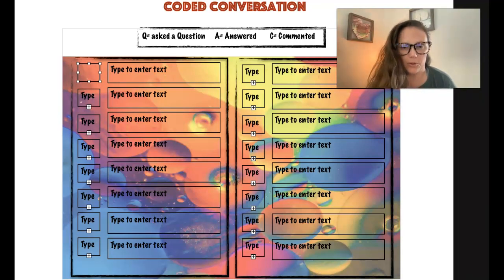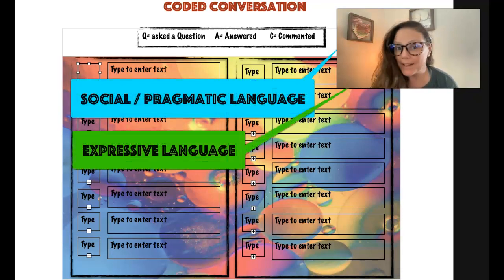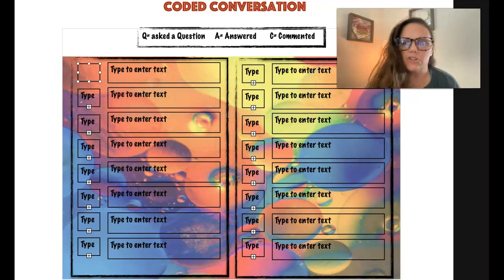This resource is great for social pragmatic language and expressive language. So let's jump in and get started. What I like to do sometimes when verbal conversation is too fast for some of our kiddos is slow it down by making it written.